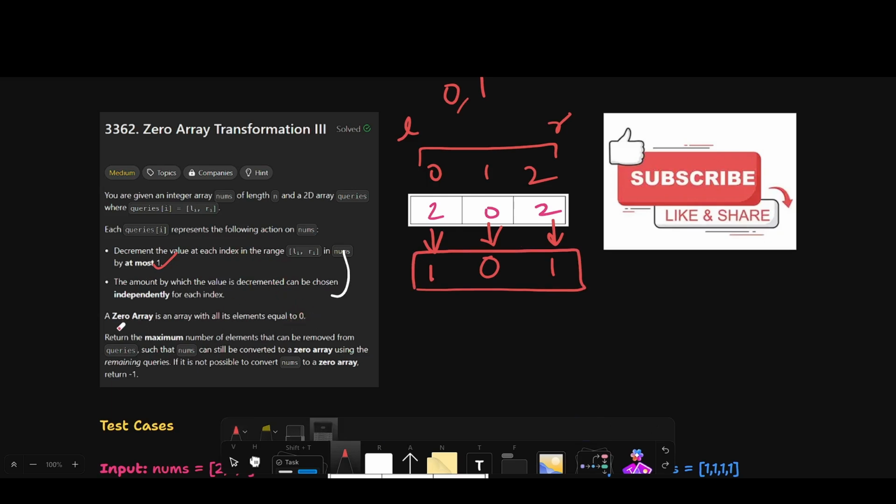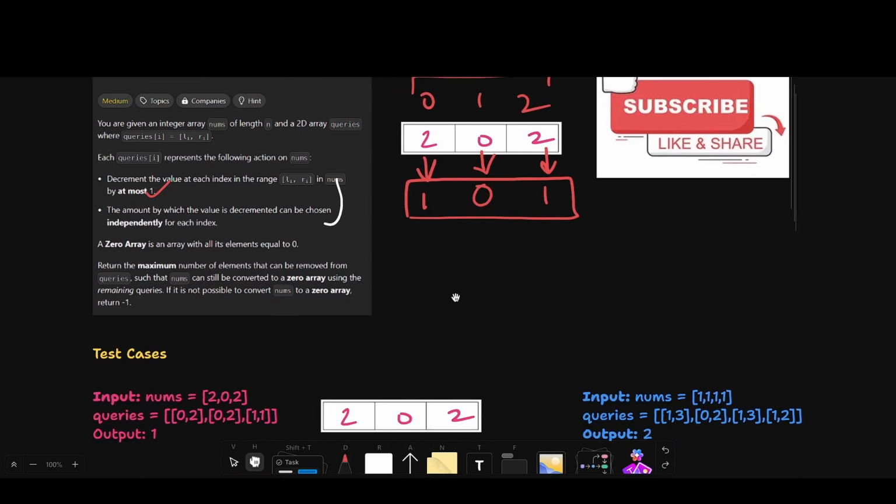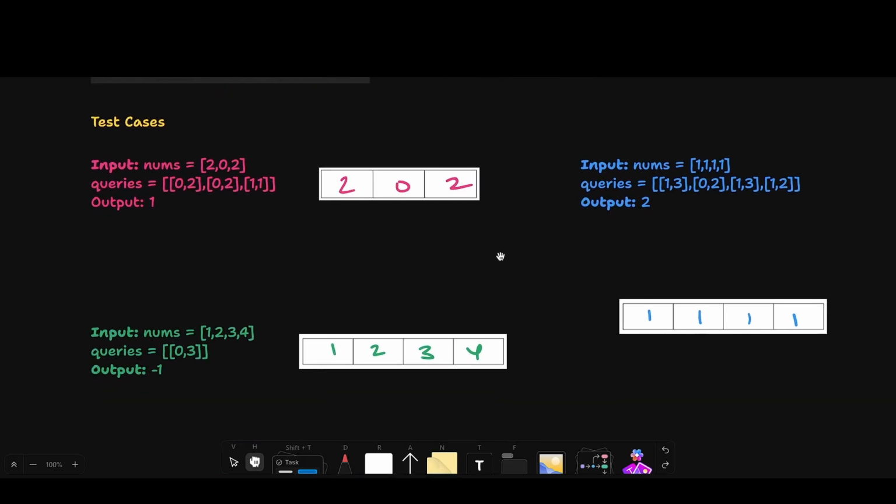So what do we have to return? Return the maximum number of elements that can be removed from the queries. So there are multiple queries and we have to return the maximum number of queries that can be removed such that nums can still be converted into a zero array. So let's see the test cases.